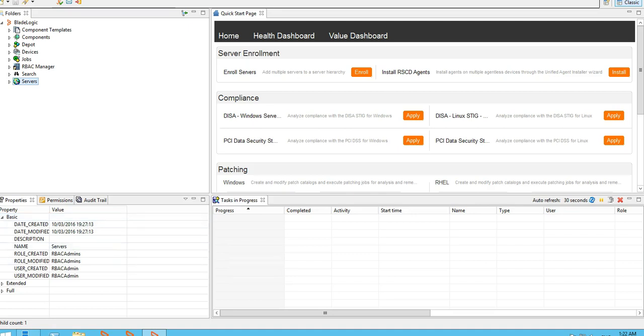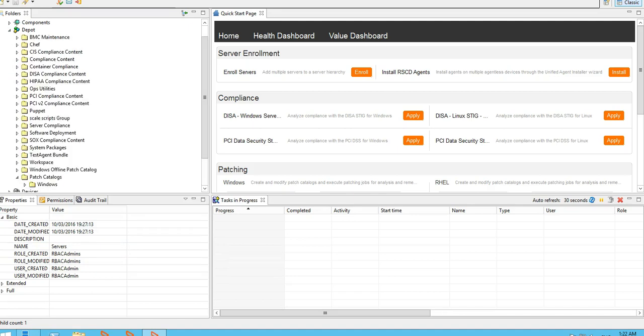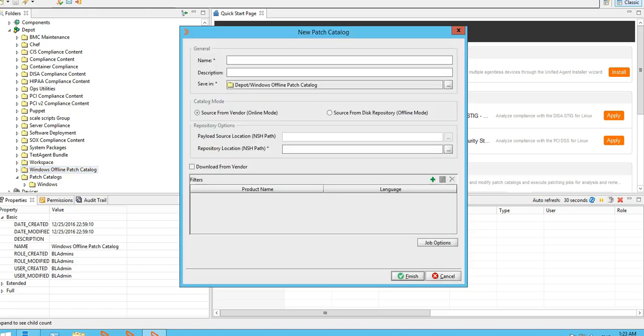In the console folders view, expand the depot folder. You can navigate to an existing folder or create a new folder for the patch catalog. I have already created this folder here, Windows Offline Patch Catalog. Right-click on the folder in which you want to store the new catalog and select New, Patch Catalog, Windows Patch Catalog. This will open a new Patch Catalog wizard.